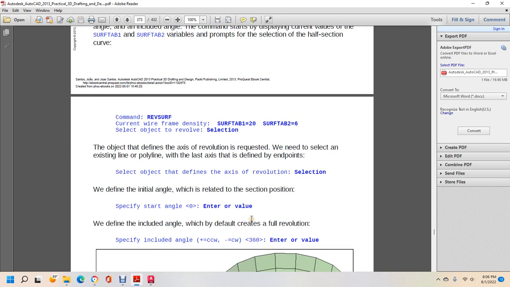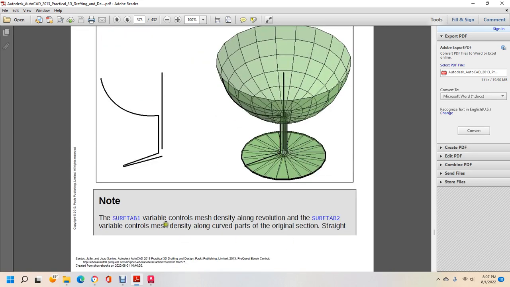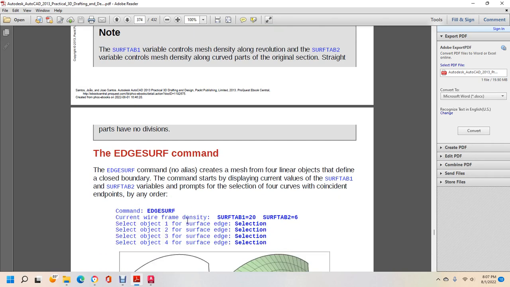The default creates a full revolution. Specify the included angle. Enter positive for counterclockwise, negative for clockwise. Enter value. Surface tab 1 variable controls mesh density along the revolution. Surface tab 2 variable controls mesh density along curved parts of the original section, and straight parts have no division.